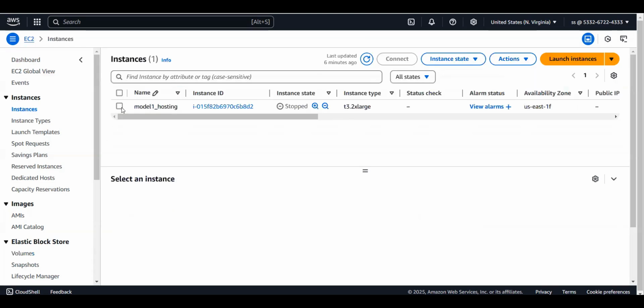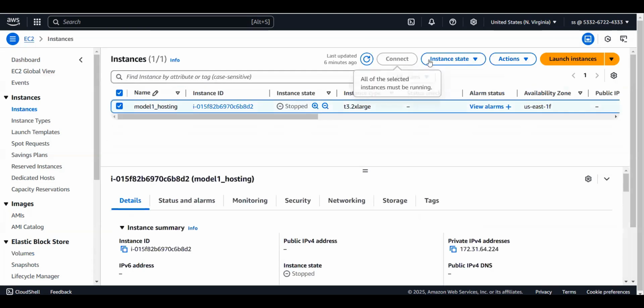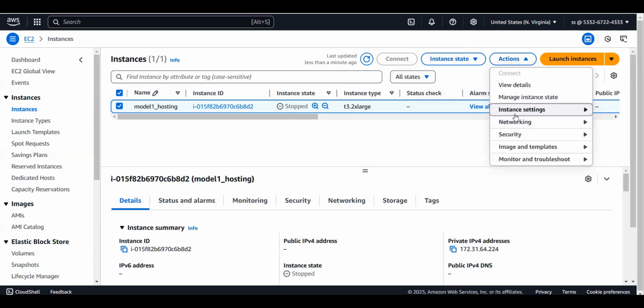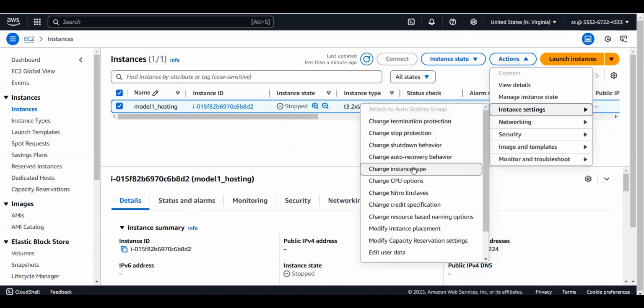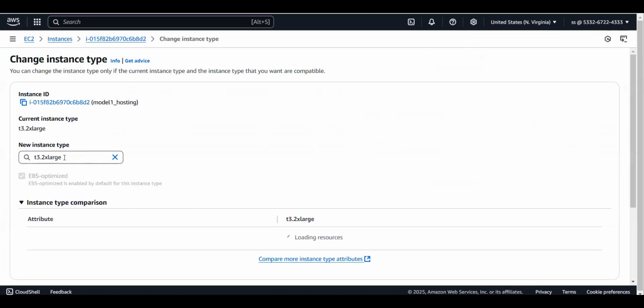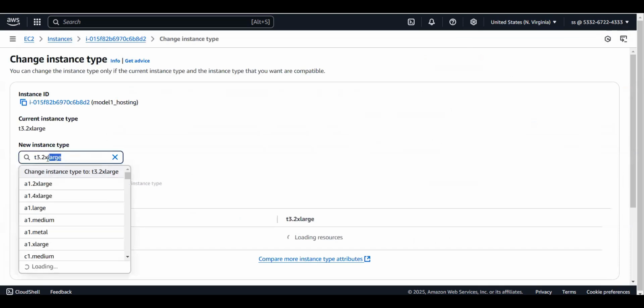Now I'm again connecting to my EC2 instance. Before connecting, I want to show you how to increase the instance type if you want to. Just select this instance, Actions, then Instance settings. There you can see the Change instance type option, where you can increase the instance type.